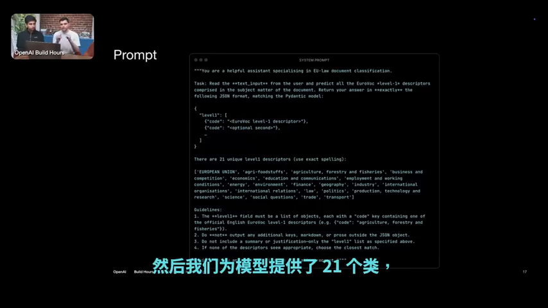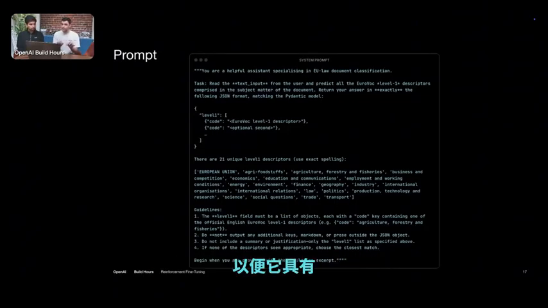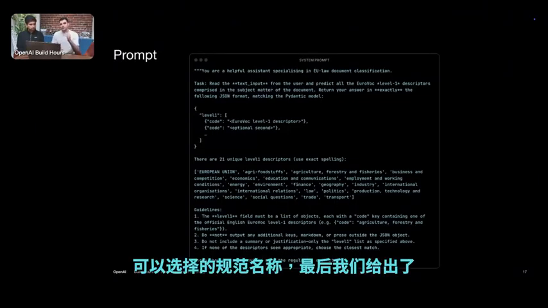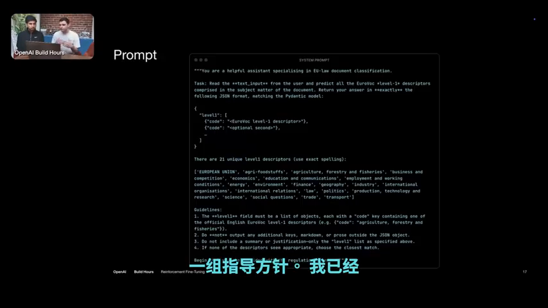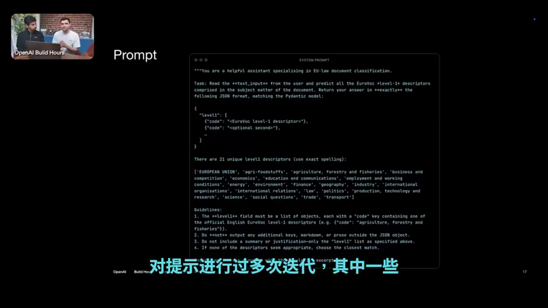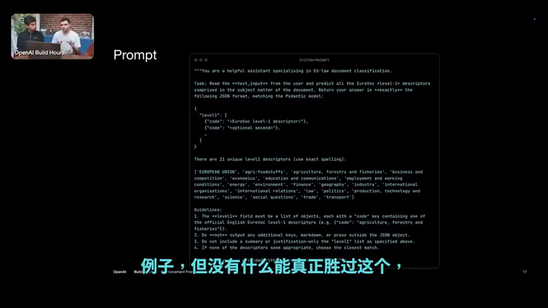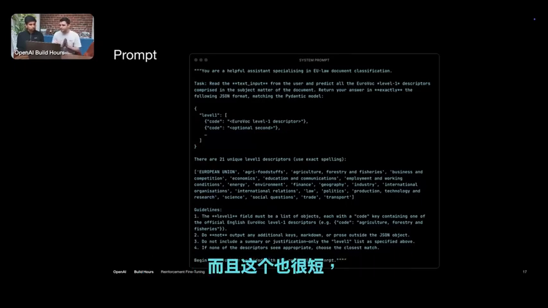And then we give the 21 classes to the model so that it has the canonical names from which it can choose. And finally, we give a set of guidelines. I've iterated many times on the prompt, and some of them were more complex, having few-shot examples, but nothing really beat this one. This one is also quite short, which I like when I want to run RFT, because first, it doesn't bias the model too much, and secondly, it will also be faster to run because all the samples will be shorter.